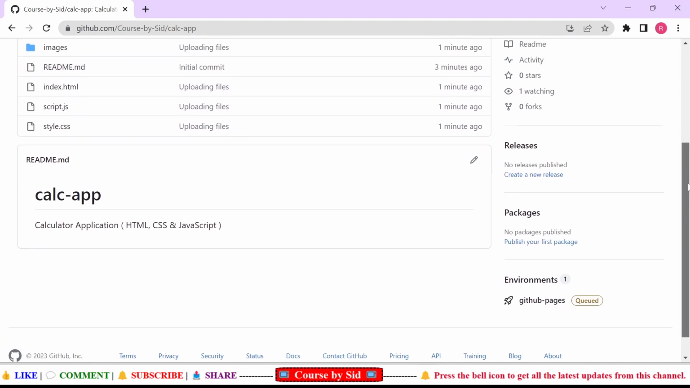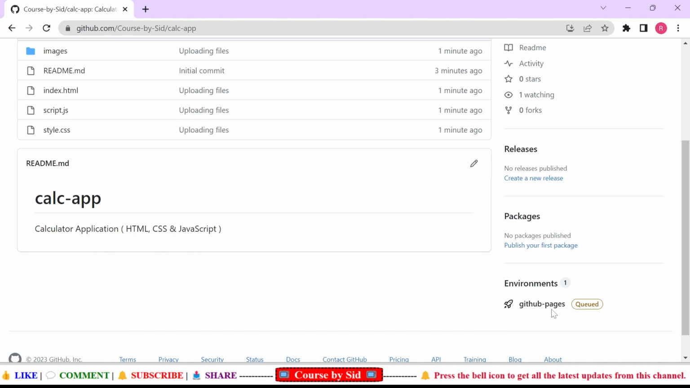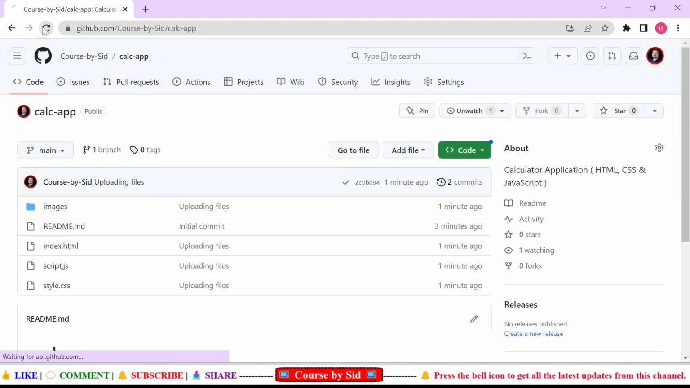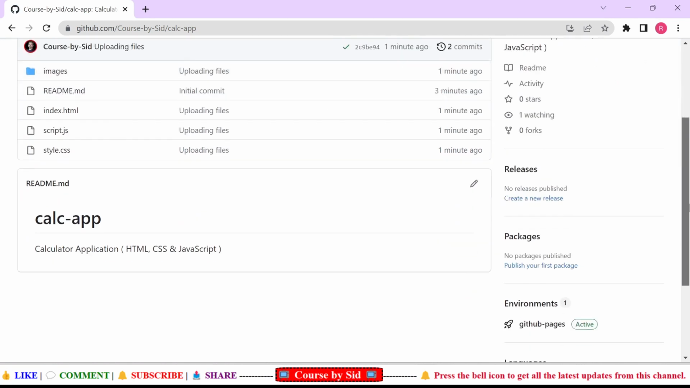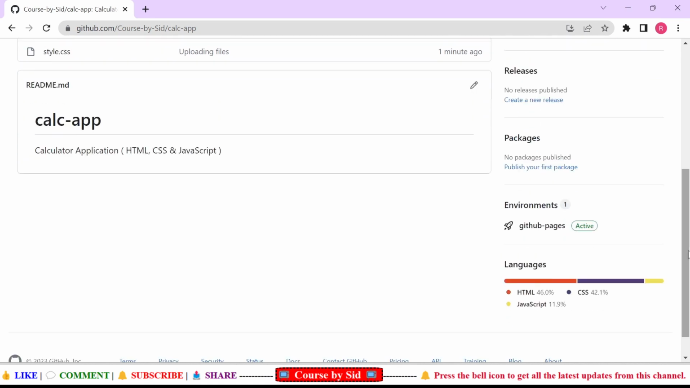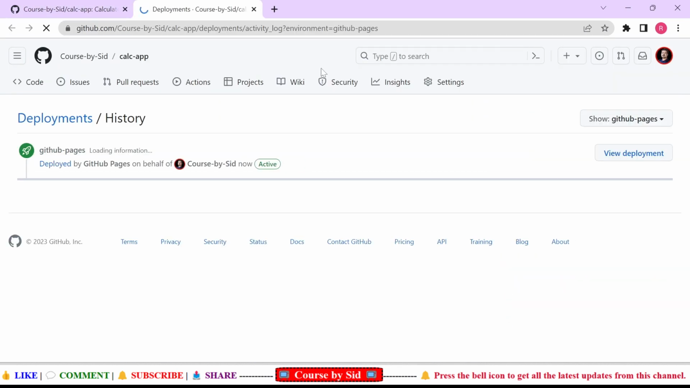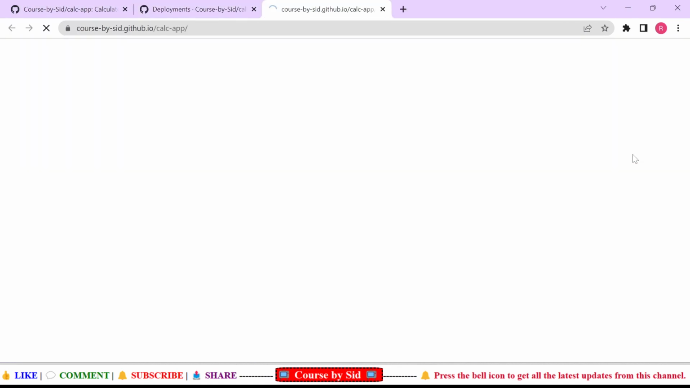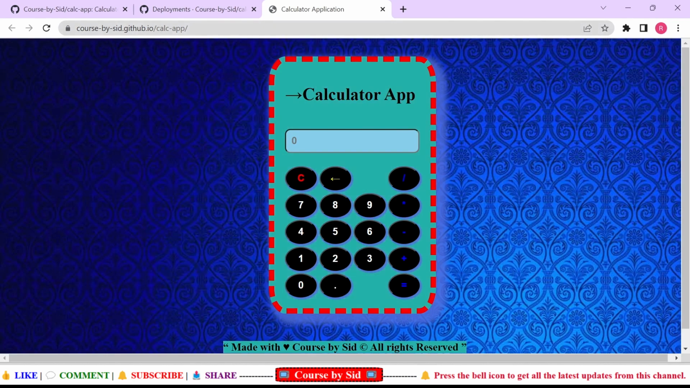So you can see under environments, GitHub pages, right? Under the environment, one GitHub pages is there. So it is still processing. Once it gets deployed, it will turn green in color. Yes, and over here it is active. So we can click over here also, and then click on view deployment, and you can see that the calculator app has now been deployed successfully on github.io.